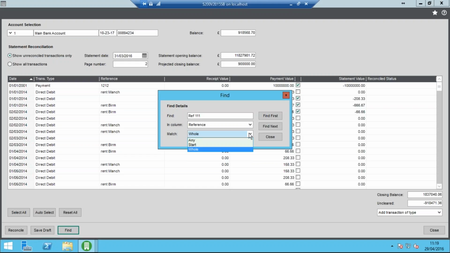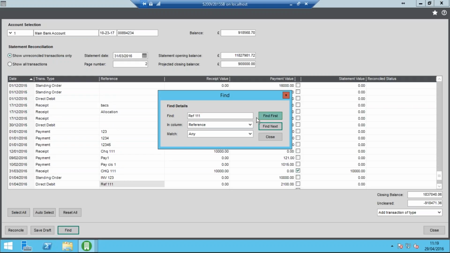And again, we have another option. How do we want to match that particular text? Do we want to look for it anywhere in the reference, at the start of the reference, or does it have to match exactly? So I'm going to say anywhere. And let's do Find first. So what's happened now in the background is that Sage has taken us to the first occurrence of a transaction that has that reference within the reference column. If that wasn't the right value that I'm looking for, we could then do Find Next, and it will then search through and find another occurrence of that value as well.